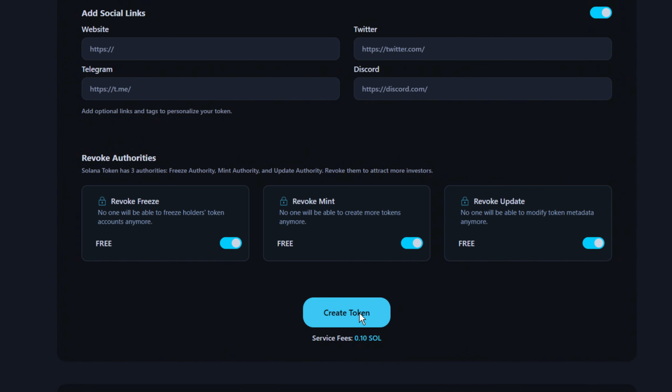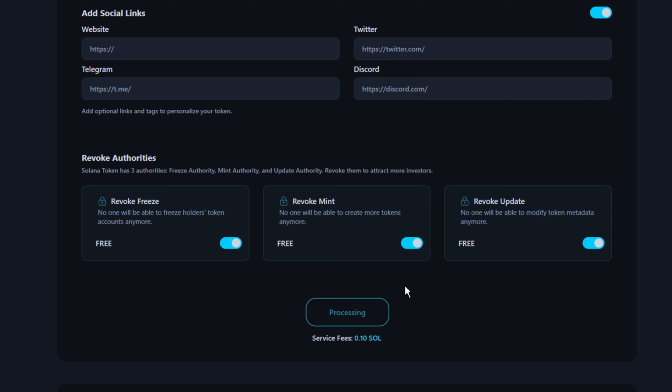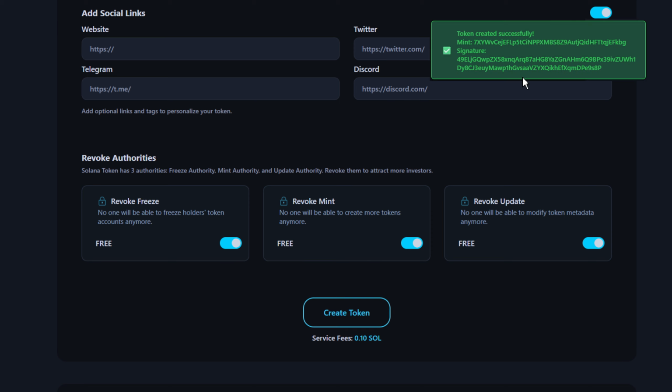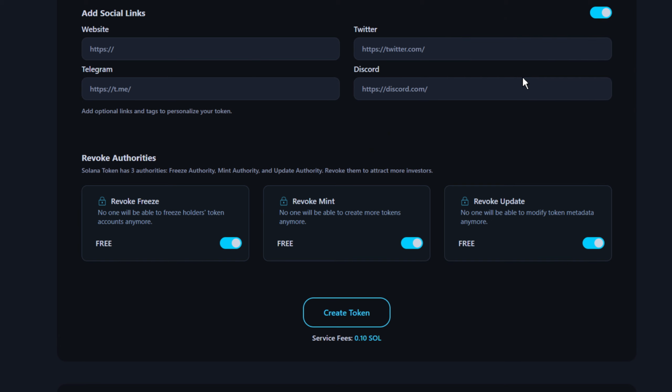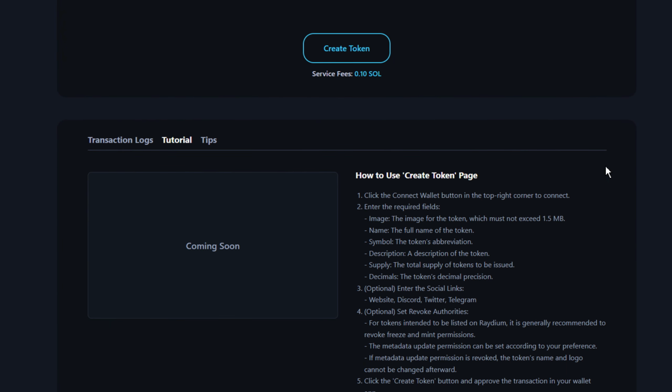Once you've filled in all details, click Create Token. Your wallet will open, and after approving the payment, your token will be created within seconds. You'll see a green success notification appear in the top right corner. To view your transaction details, click on the Transaction Logs section at the bottom of the page.